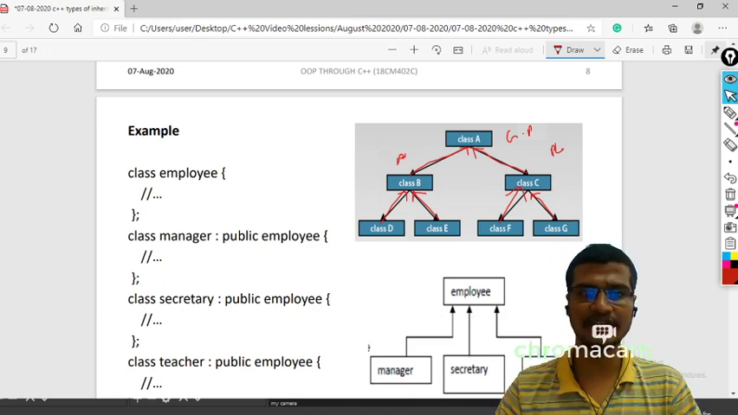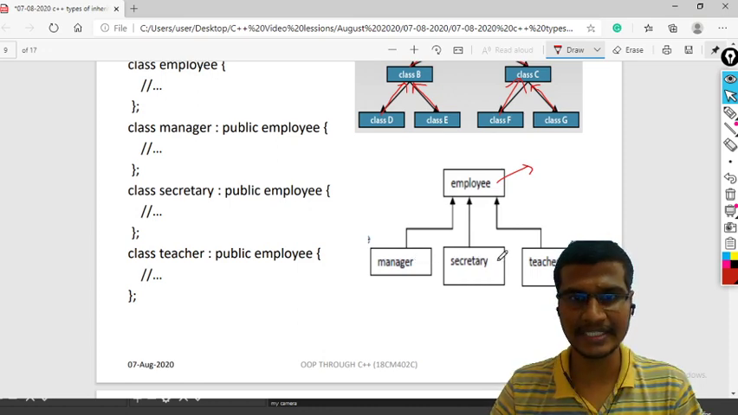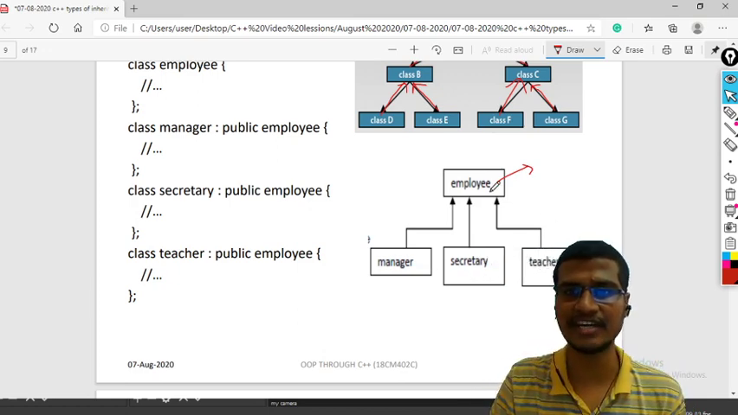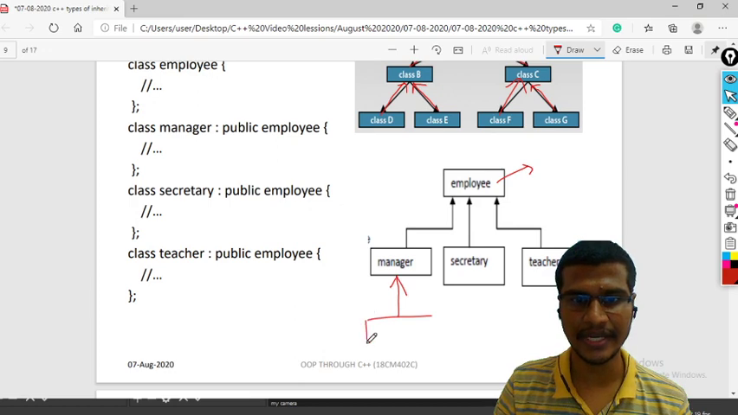But in case of hierarchical inheritance, if I take employee as the parent, employee is the base class from which three subclasses are derived. Manager is a subclass, secretary is another subclass, and teacher is a subclass. So two or more classes are derived from a single base class. And from manager also I can derive sub categories. Manager can also contain two child classes, that is assistant manager or deputy manager.